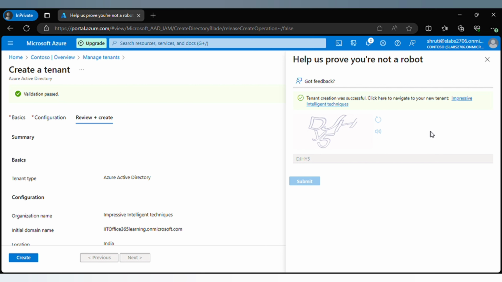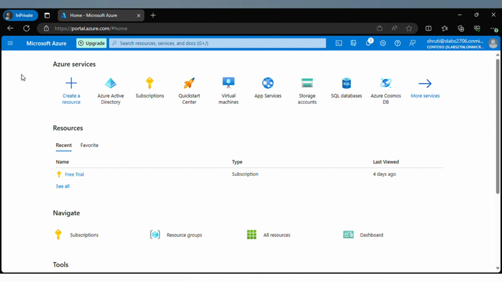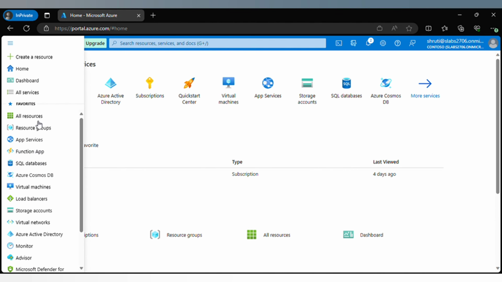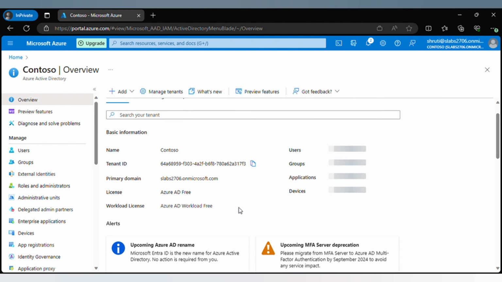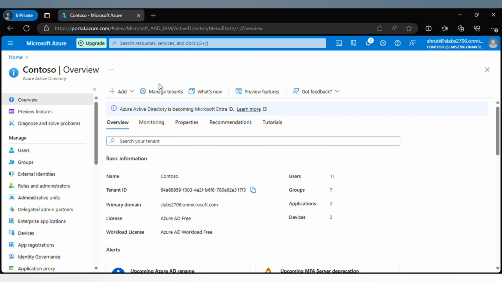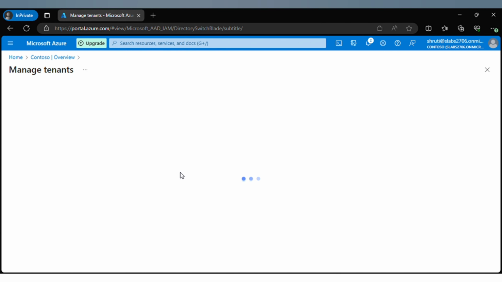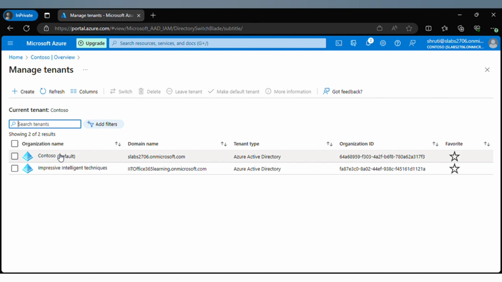Now I can either move by clicking on Impressive Intelligent Technique. Can you see this? Or I just cross it and cross verify the details once again. I'll go to the 3 lines, Azure Active Directory, and I'll see the details of my current domain are the same. Contoso, the tenant ID is still the same. Now I'll go to manage tenant. This page would take some time because it would be reloading with the added information. Now can you see, I have got Contoso as my default domain and I have got Impressive Intelligent Technique as the second domain of mine.